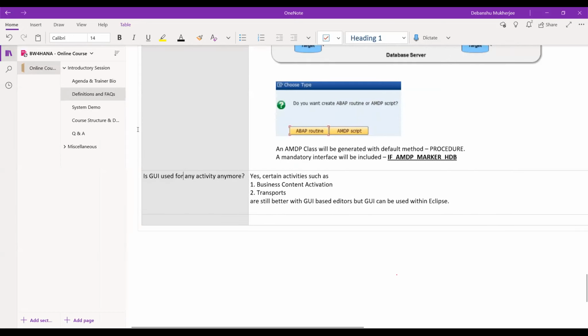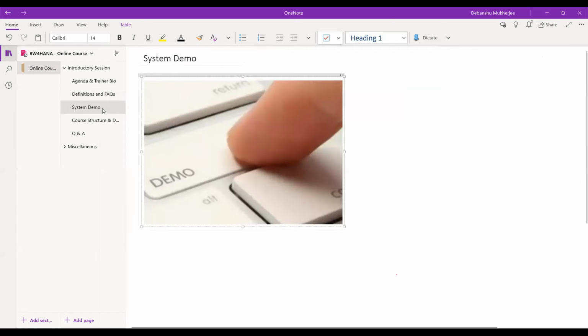We have just 12 minutes left, guys. So I'll quickly jump to the system for the demo. Let me see if it's working.